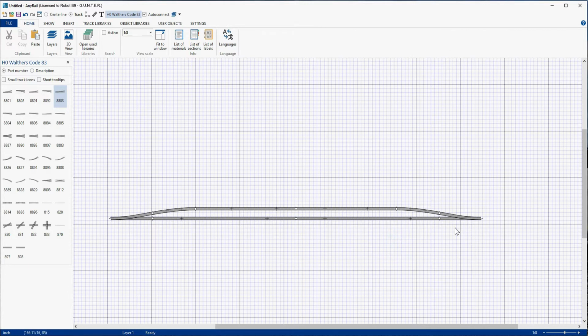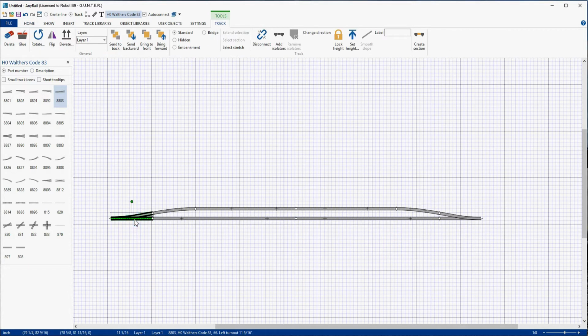The other thing is this guy over here started life as a number 6 left-hand turnout, and we copied him over here and then flipped him around. So we look at him over here, he's now become a number 6 right turnout. AnyRail will automatically change the designation of a piece of track, and that'll help you when you're building up your parts list.